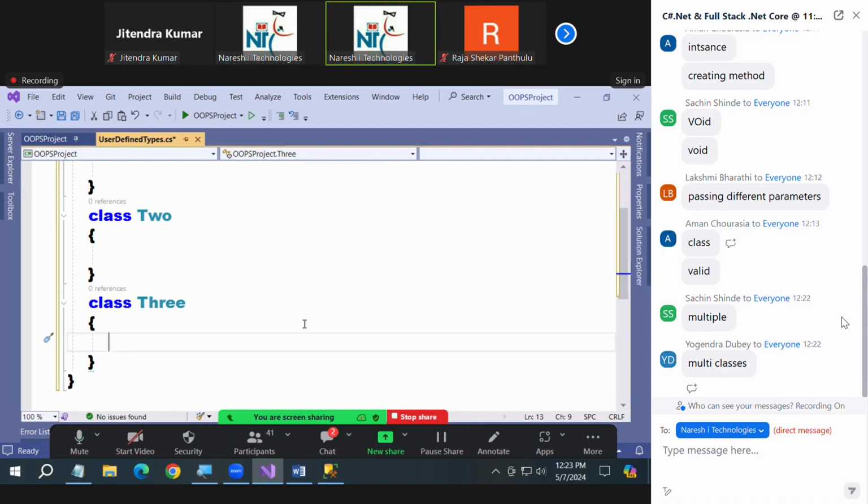you cannot write the main method in all the classes. You can write the main method only in one class. Understood or not? Which class, sir? Your choice. You can write it in class 1, class 2, or class 3 also. Anywhere you can write the main method.